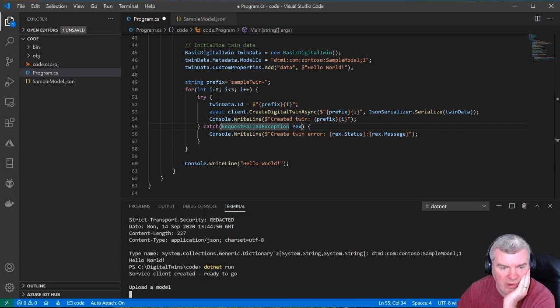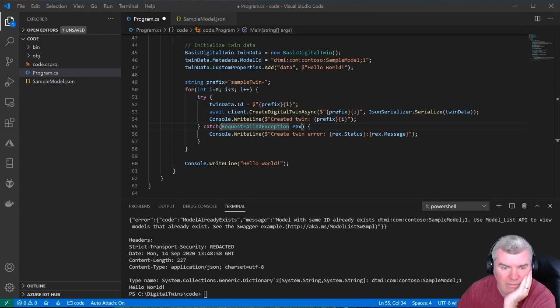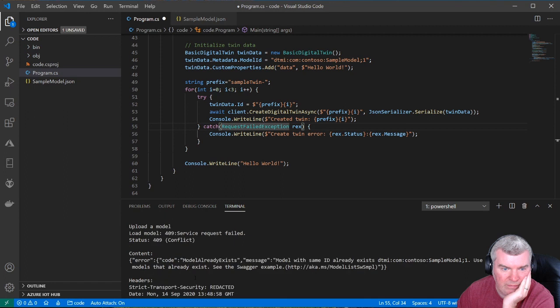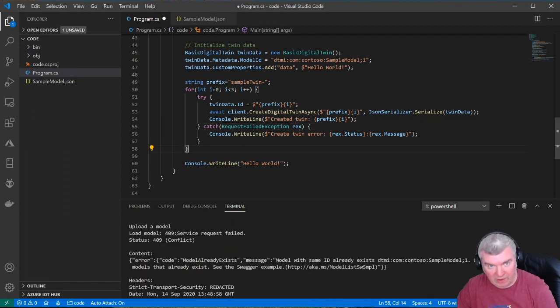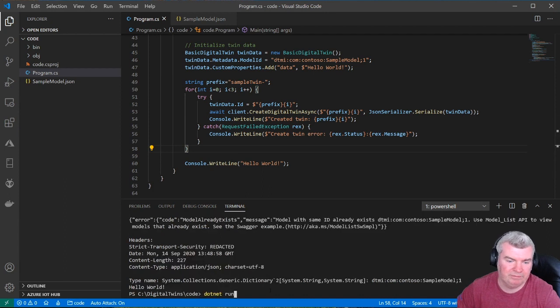I should still get this model error. The authentication happened on my other browser window on the right hand side there. So didn't get any errors to do that. I mean, console write created twin. You know, it would be handy if I saved this file, wouldn't it? Let's do that again.